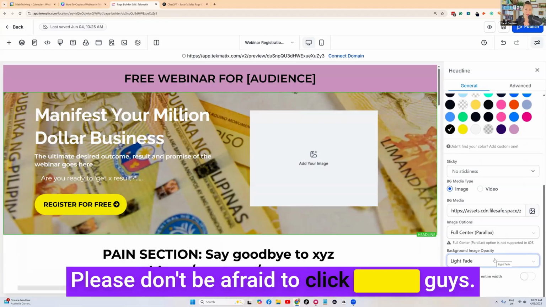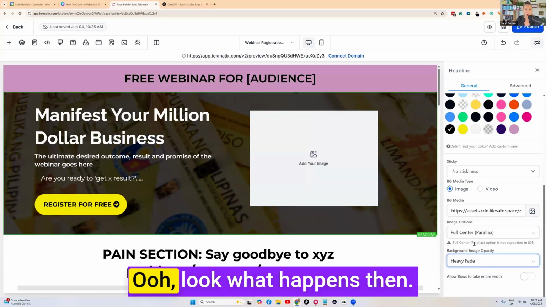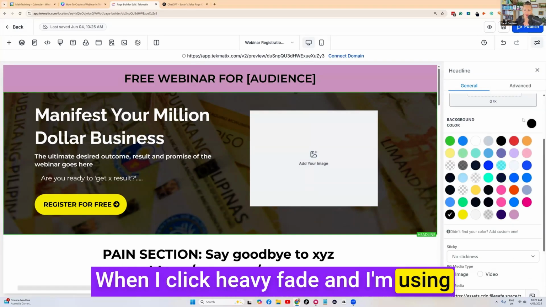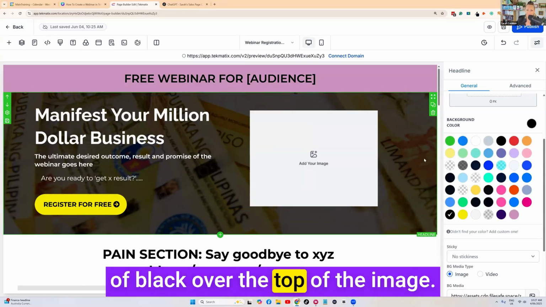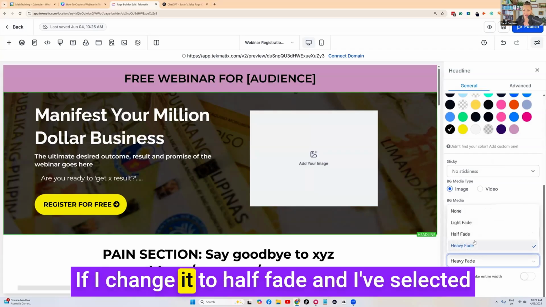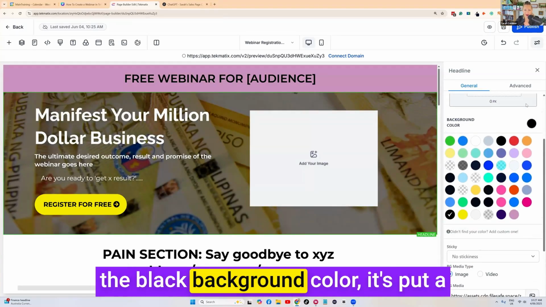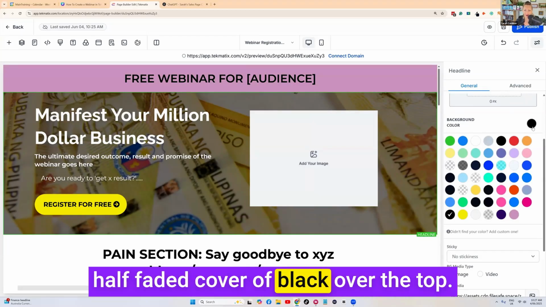Please don't be afraid to click things, guys. Okay, let's click on this and say heavy fade. Ooh, look what happens then. When I click heavy fade and I'm using black as the color, it's put a heavy fade of black over the top of the image. If I change it to half fade and I've selected the black background color, it's put a half faded cover of black over the top.